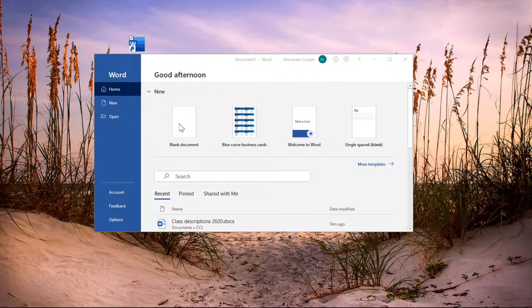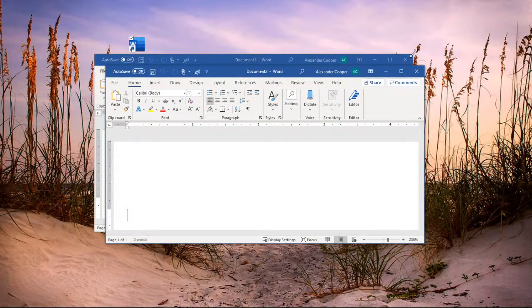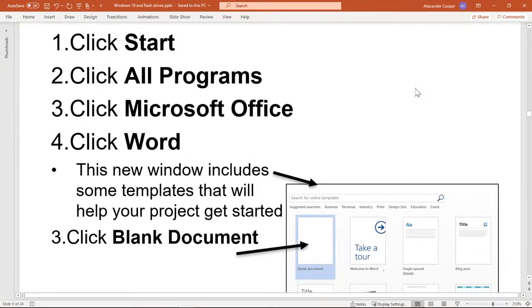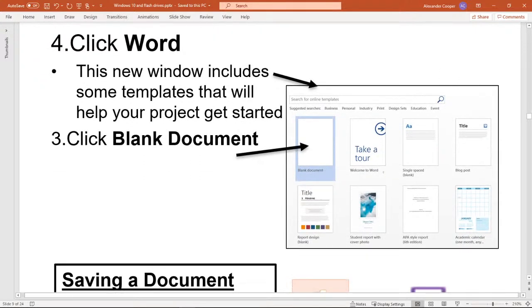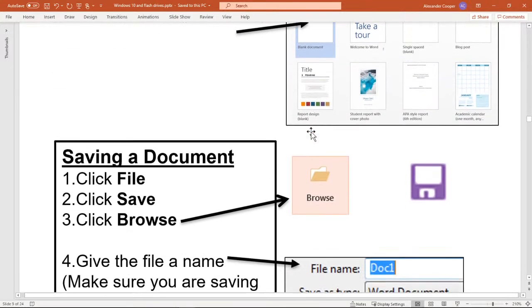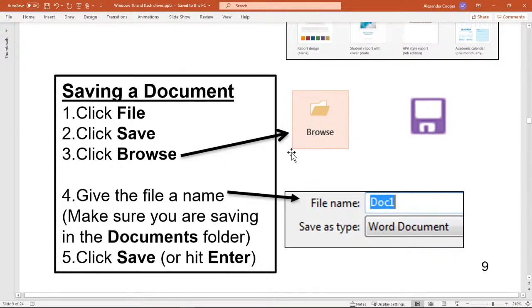Now let's click where it says blank document. We have a whole Word class that we would cover. Let's go back to our handout. But we're just covering the basics of using Windows 10 right now. So basically you want to click where it says blank document. A big one is to go ahead and give your document a name. Okay, so I'm going to do that.